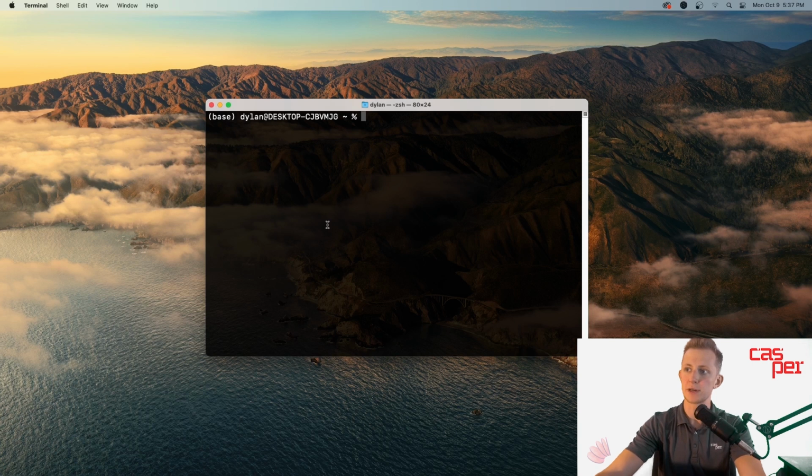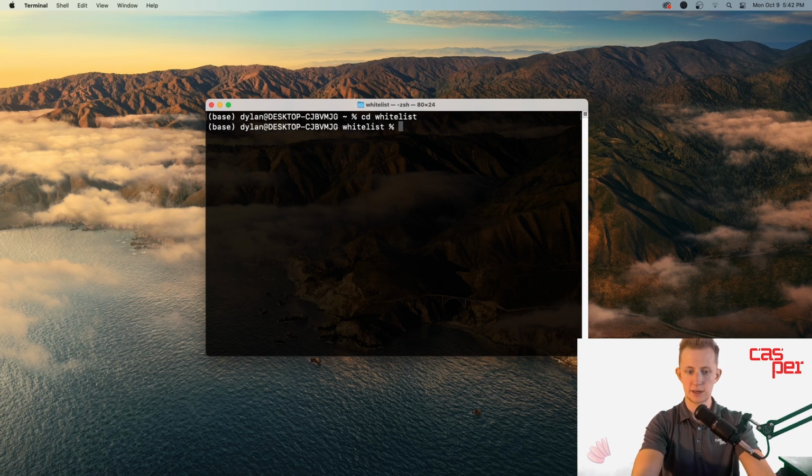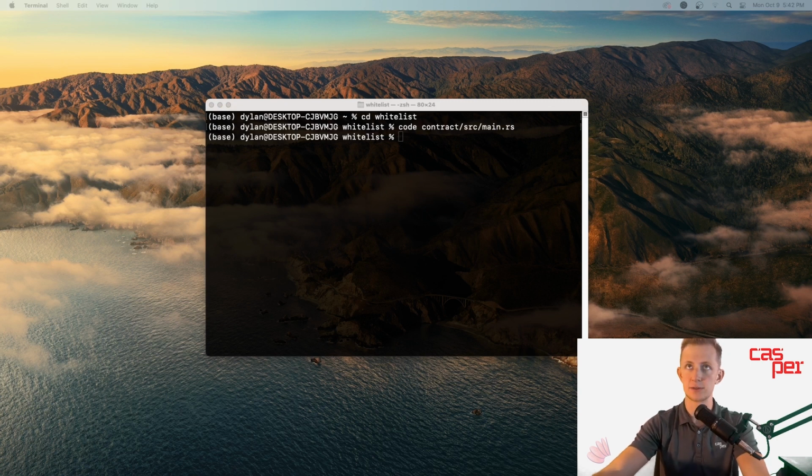Get started by opening a terminal window and navigating to the directory you'd like your project stored. I'll start from the home directory. Then run cargo casper and the name of your project. I'll name mine Whitelist. Navigate into the directory and open up main.rs in an editor of your choice. I'll use VS Code.